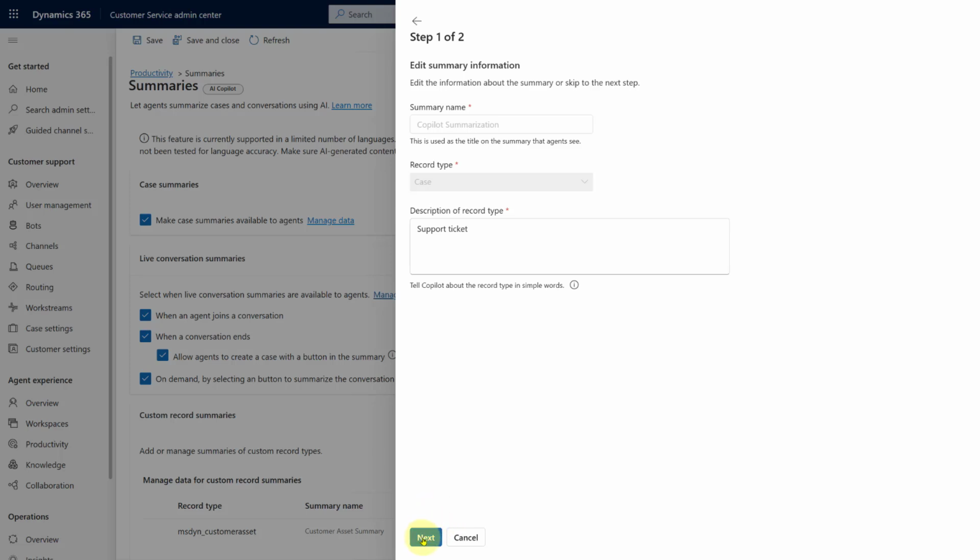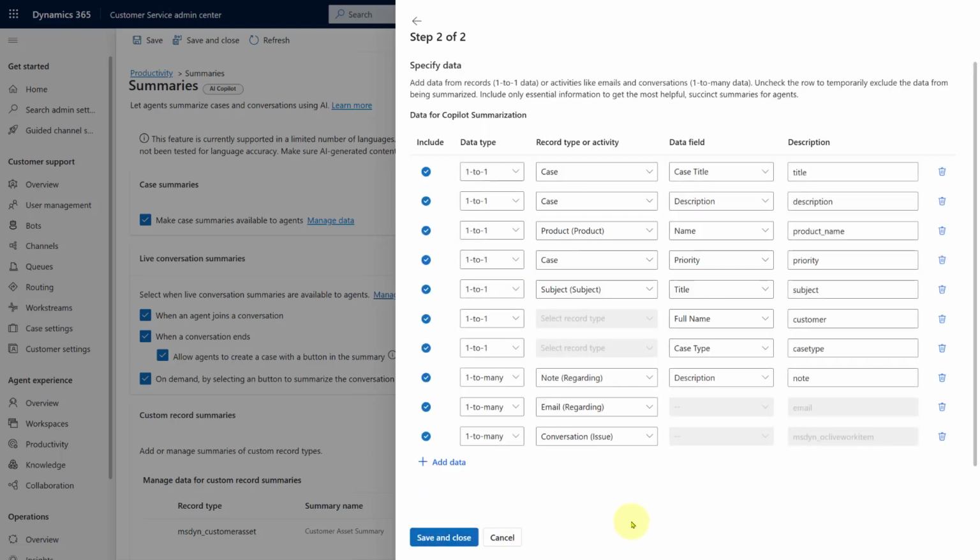When you click on the next button here, that will take you to this screen, which is step 2 of 2. And this is really all of the data points that Copilot is using to generate those summaries. So you can see this is purely out of the box. I just spun up a new environment and this is what came out. So you can see here the different data types. We have a 1-to-1 data type.